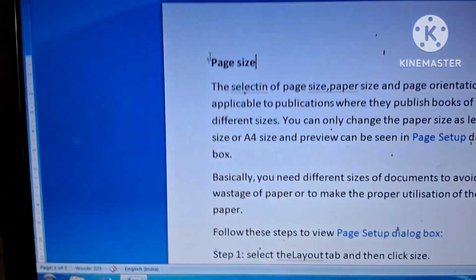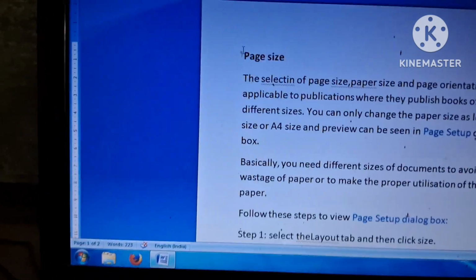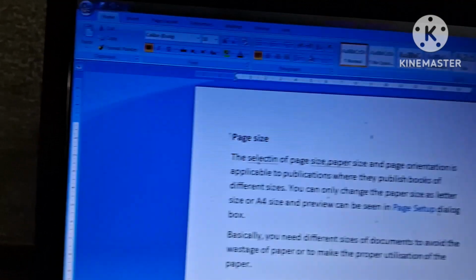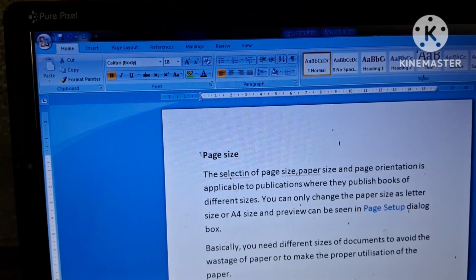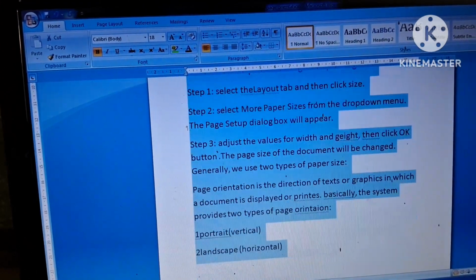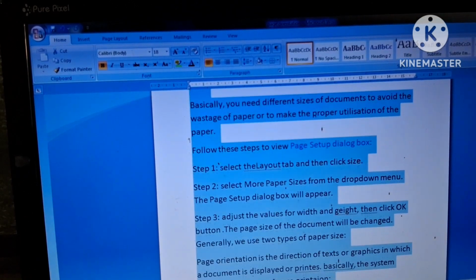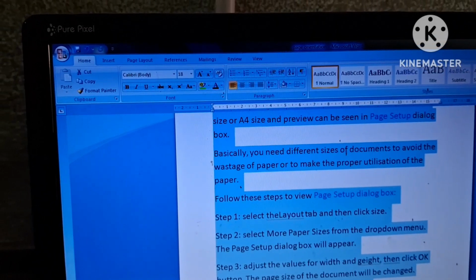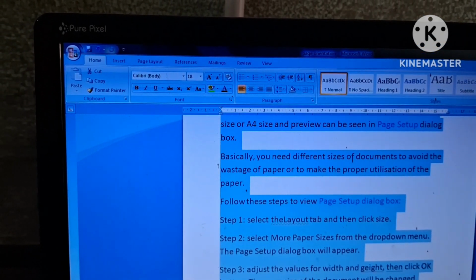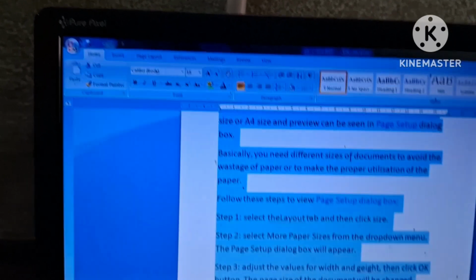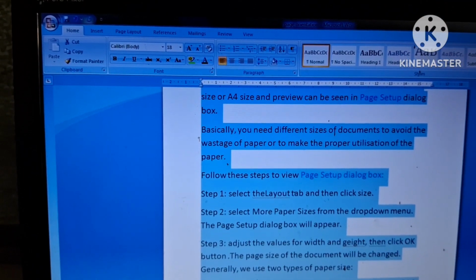So let us see the steps. You can go through the book also, and I will be showing you here on the computer itself. First of all, we have to select the document. So this is my document I have written down, and I have to select it. After selecting, we have to change the page orientation. Now this is in portrait, but I want it in landscape.